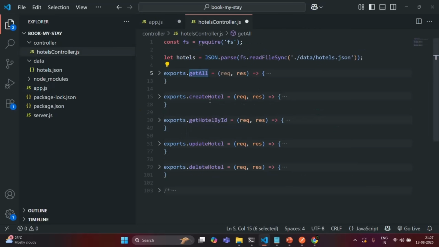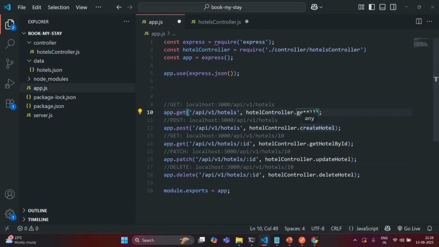In the same way, for creating a hotel, instead of calling it createHotel, I'll simply call it create. This create method of the hotels controller is used for creating a hotel. So when I use this create method on the hotel controller, it makes sense that it is going to create a new hotel. You see, in this way the name is shorter and it gives a better meaning to the method name.